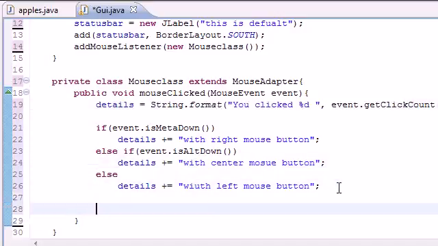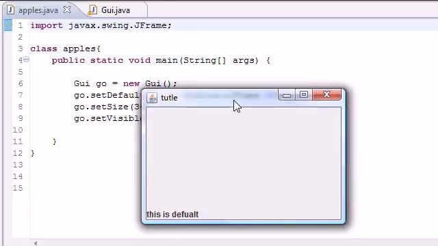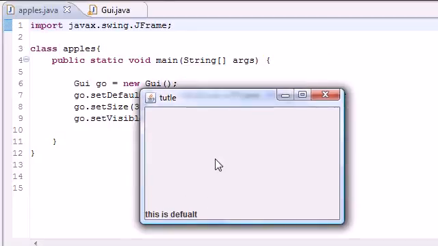Now all we have to do is add this to the screen. So put statusBar.setText, and for the text we're just going to write that details variable. So the status bar is going to be set equal to the details variable, and now we can go ahead and run it, and I can show you guys what it does. It says this is default, and I'm going to go ahead and click my left mouse button now.